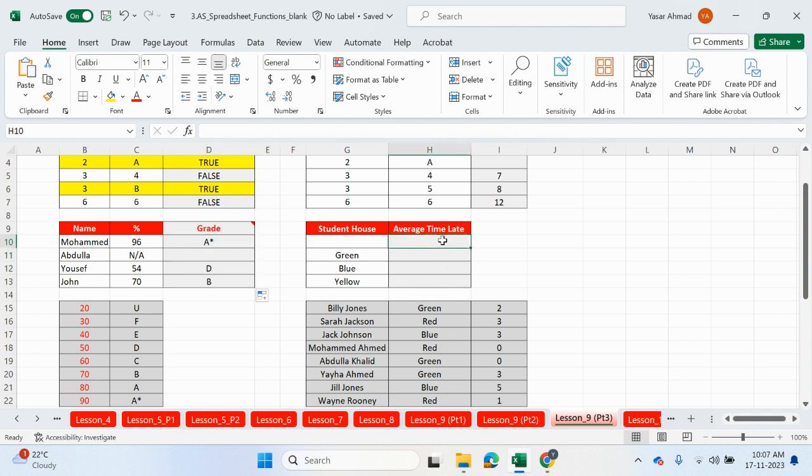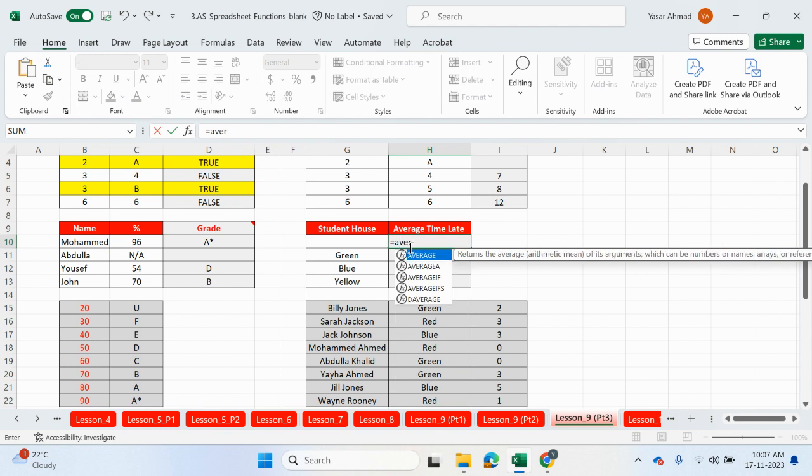Right here, we're going to work out the average time late by house. So if you're a part of the greenhouse, Billy Jones was part of the greenhouse. He was 2 minutes late on one occasion. Sarah Jackson was part of the red house. She was 3 minutes late. So let's work out the average by house, how much time they were late in minutes. So usually this would be an AVERAGEIF.